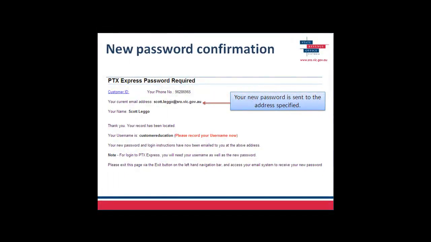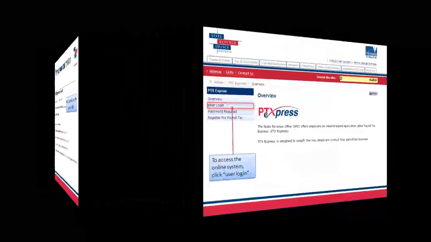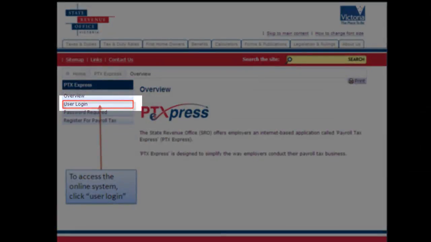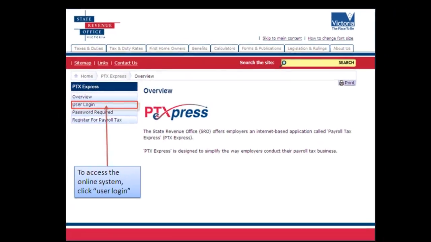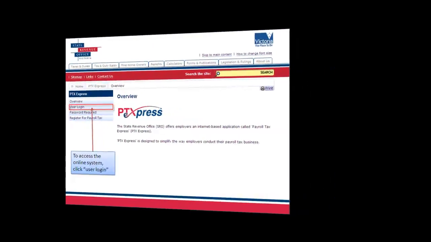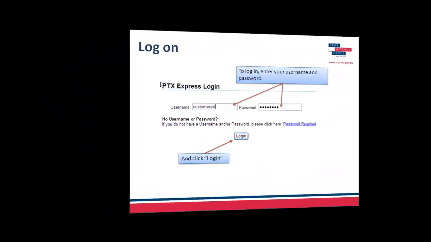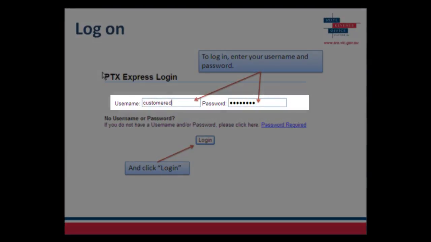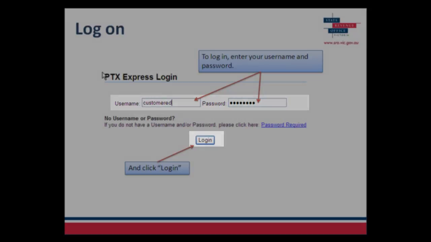Okay, so that covers what to do if you can't recall your password or your username before entering the system. Now that we've got all of that information on hand, we can actually log on to the system. We've got our user login option there on the left-hand side of the screen. To log on to the Payroll Tax Express system, just click the user logon option. You'd be presented with this screen that you're seeing now. Enter the username and password into the field there and click login.